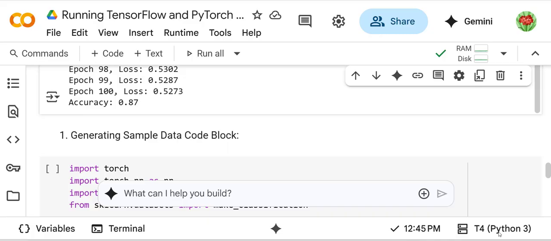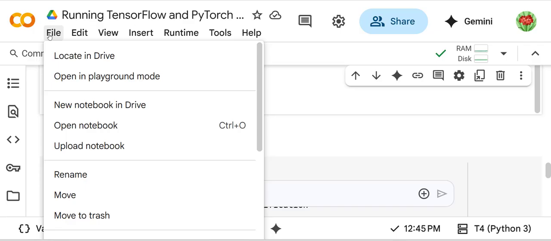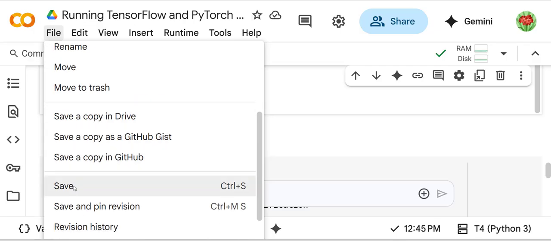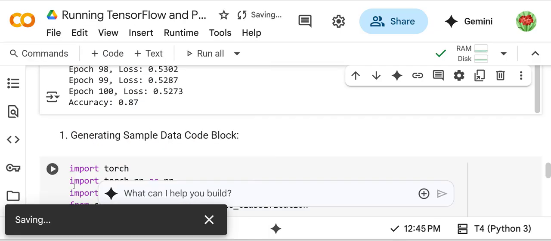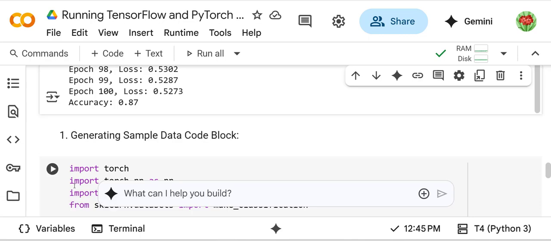Next, save notebooks to Google Drive. File, choose Save to keep your work safe. And share outputs in the Q&A forum. I'd love to see your results.